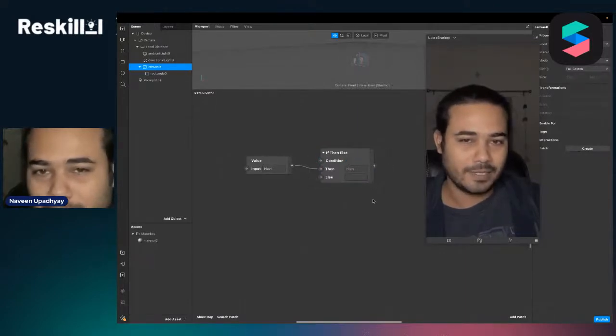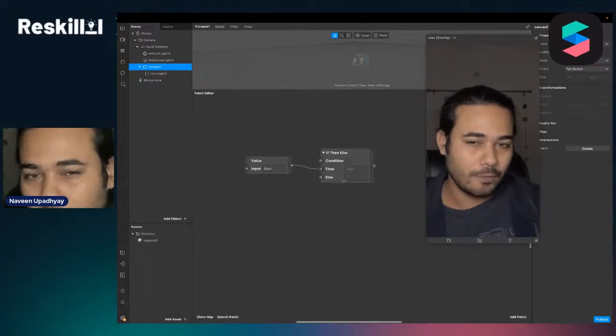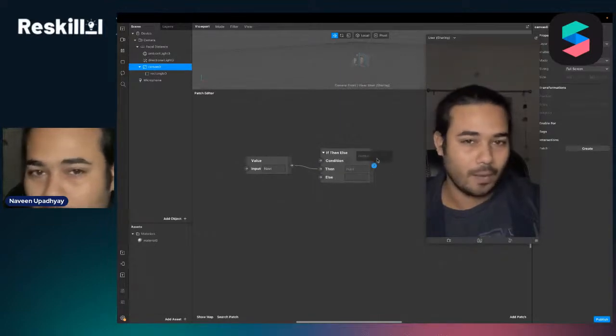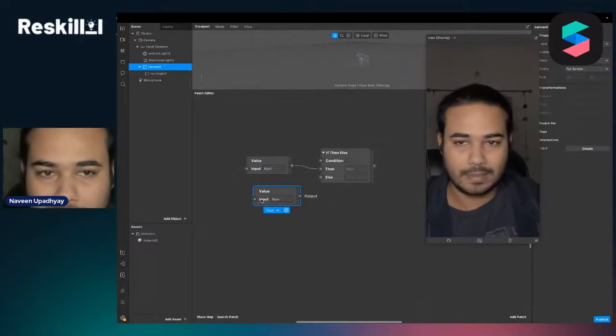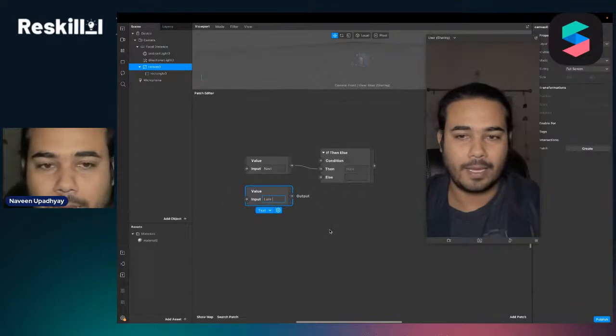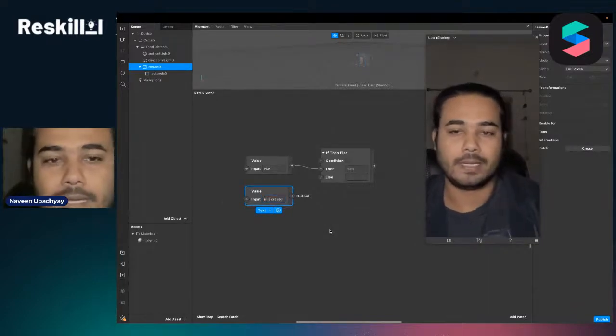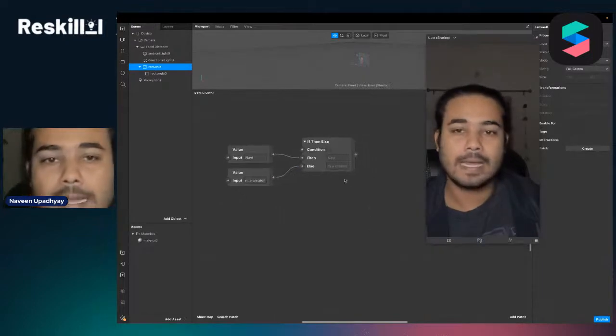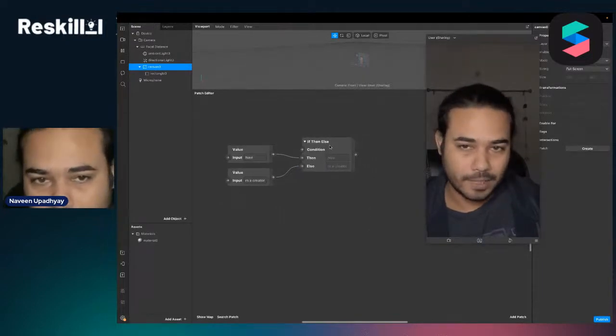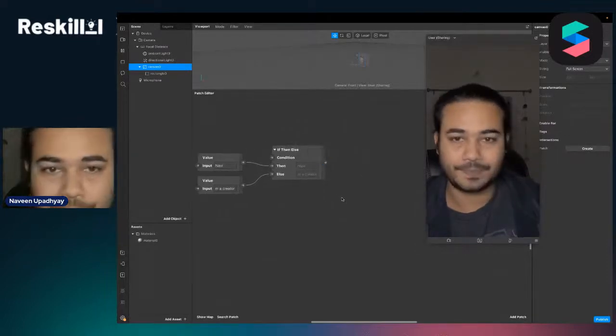If I say this condition is false, then it is going to go to else, which has nothing, so my output would be empty. But I can Control C, Control V to duplicate it and say that I am a creator. If I go into the else value, and my condition is false at the moment, it is going to take the else value, and my output would be I'm a creator.